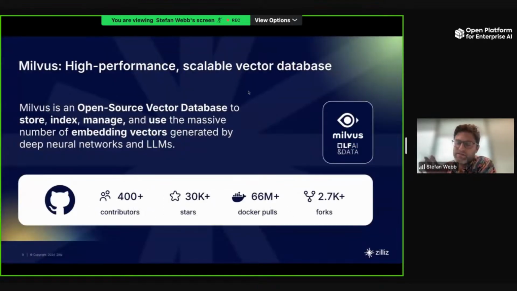To meet these challenges, this is where vector databases come in. And I wanted to introduce to you one in particular, called Milvus. It's an open source vector database with really good performance and very scalable. It's an open source vector database to store, index, manage, and use the massive number of embedding vectors that are generated by your deep neural network model.